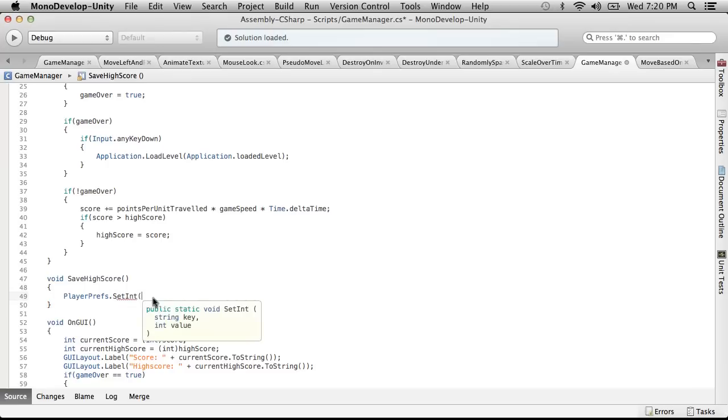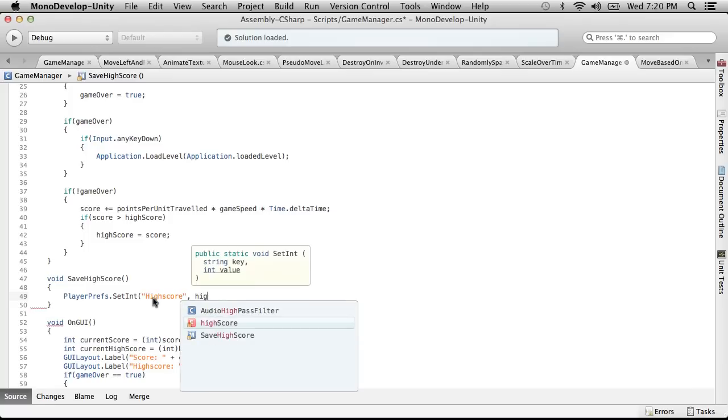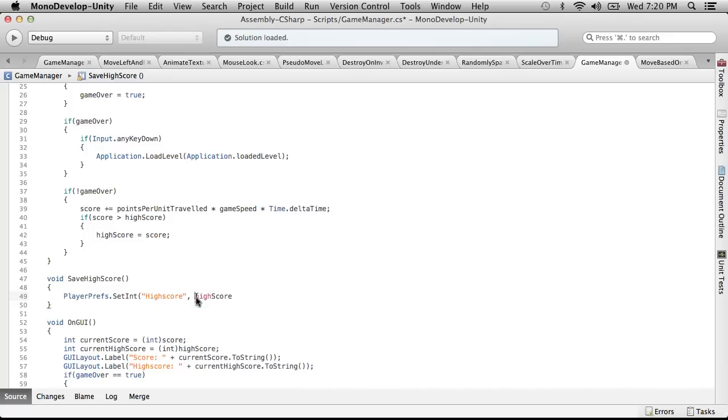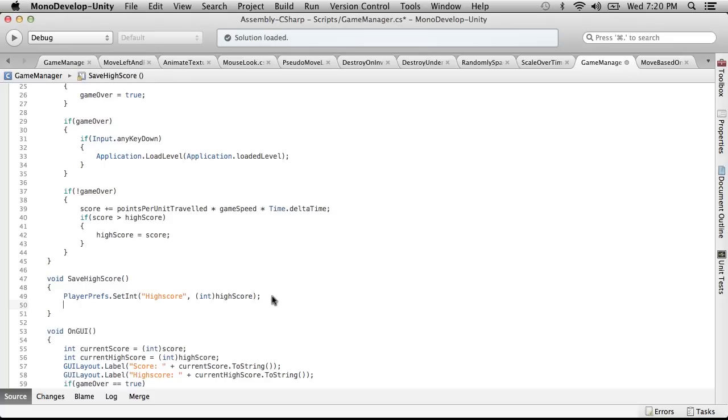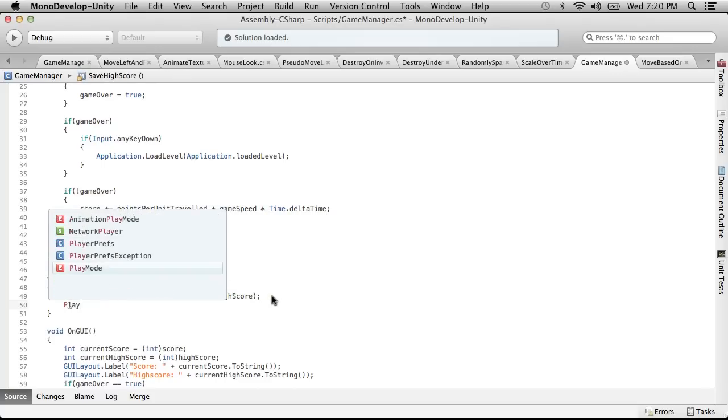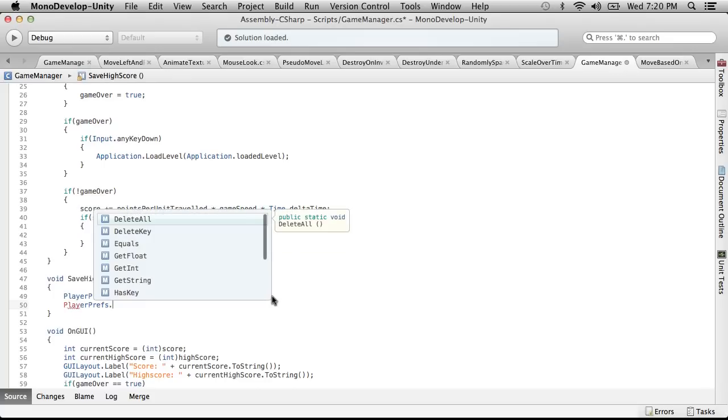So set int, and it needs a string for the key, so we're going to call this key. So basically when you use player prefs, each thing is stored under a name, this is a string. And so we're going to call this high score. And the value will be our high score as an int. So int high score. And then I'm going to go ahead and explicitly type playerprefs.save.